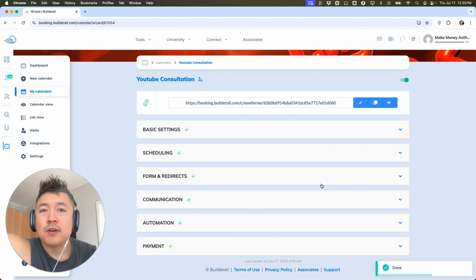So there you have it, guys. If you're wondering how to delete or remove a Google Calendar from your Builderall account, that's the easiest way I know how to do it.